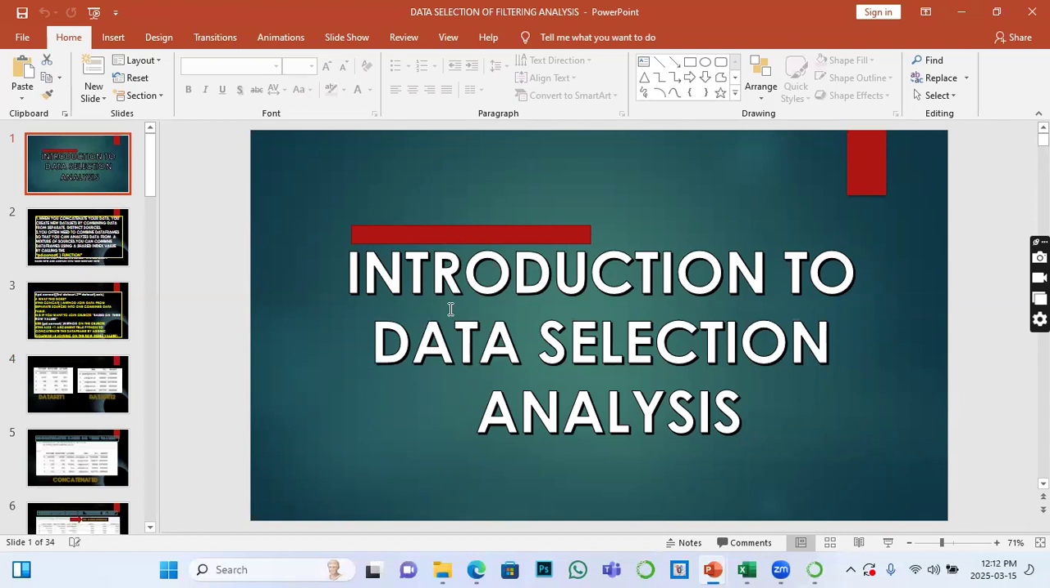We assume that in our previous class, before that last week class, we are through with data cleaning techniques. Then we started analysis. I told him that analysis in Python is divided into three aspects. We have selection analysis, we have aggregation analysis, and then we have graphical analysis. So we started with the first one.